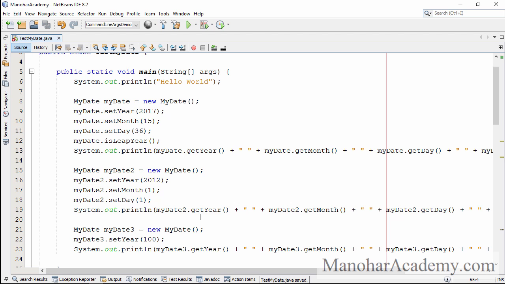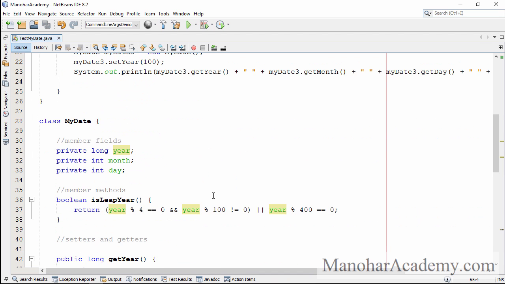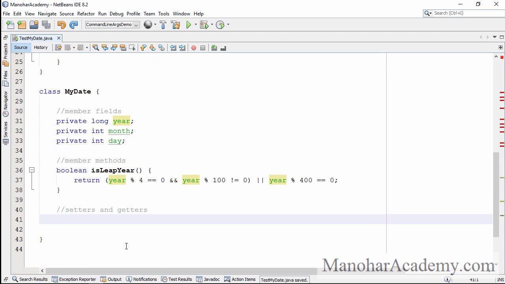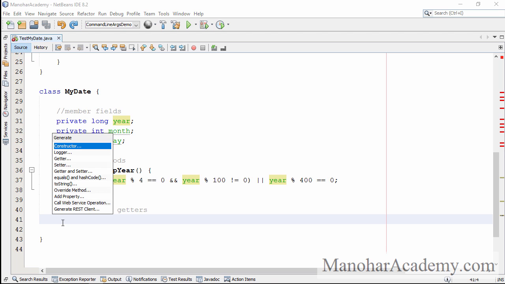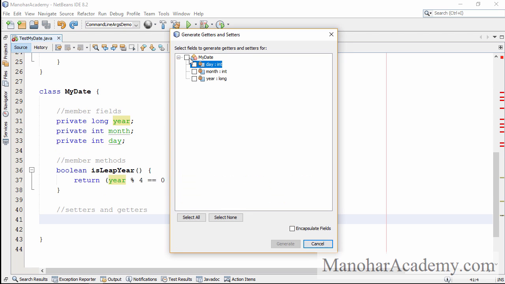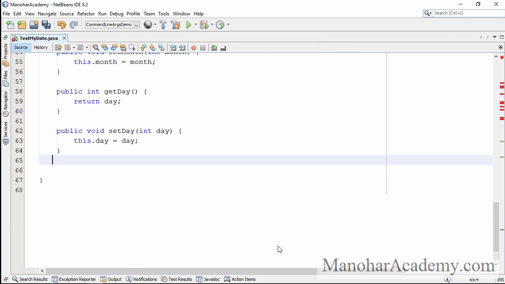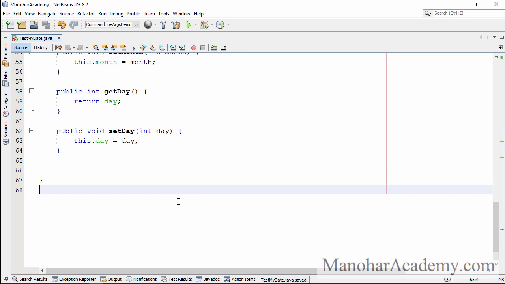You don't need to create them. So creating getters and setters is not a difficult thing. Let me do it one more time. Here I have removed everything. Here I am pressing Alt Insert and it shows me a pop-up window, and I am clicking getters and setters. I am selecting all the fields and I am generating all the getters and setters.